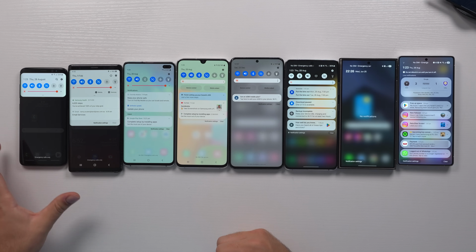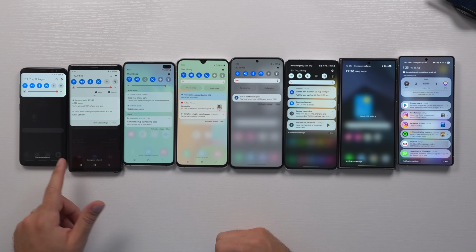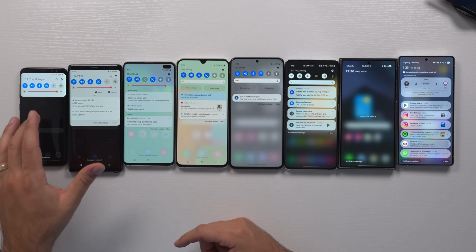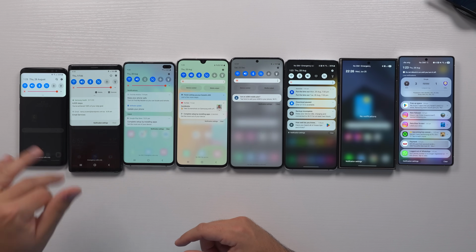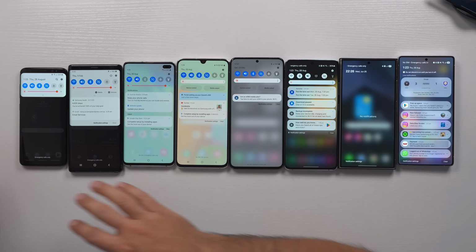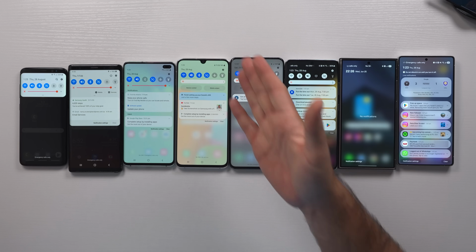Okay, starting with One UI 1 here and One UI 2 or 2.5, what you'll see is that they don't have a blurred background. They have basically just dulled the background behind it. So you haven't got much here in the way of blur. You can pretty much see straight through.